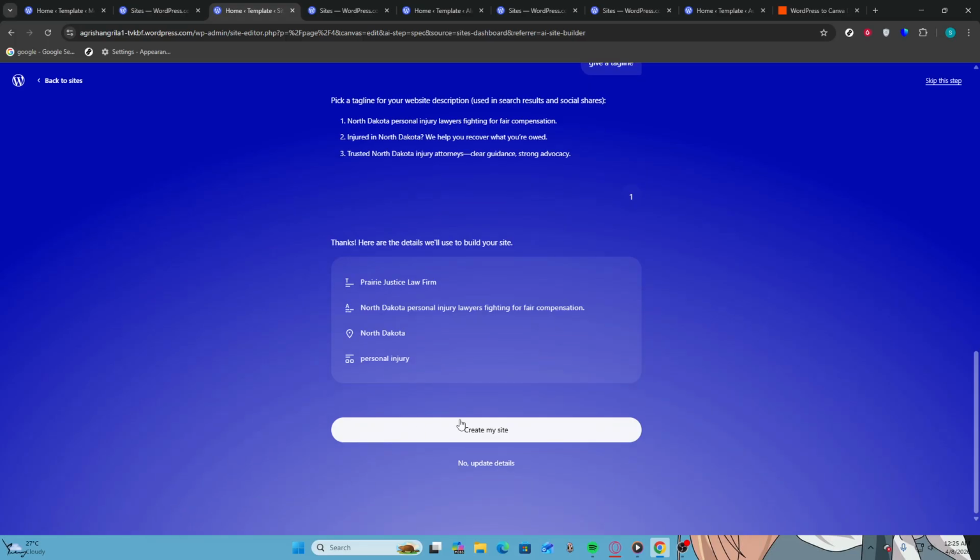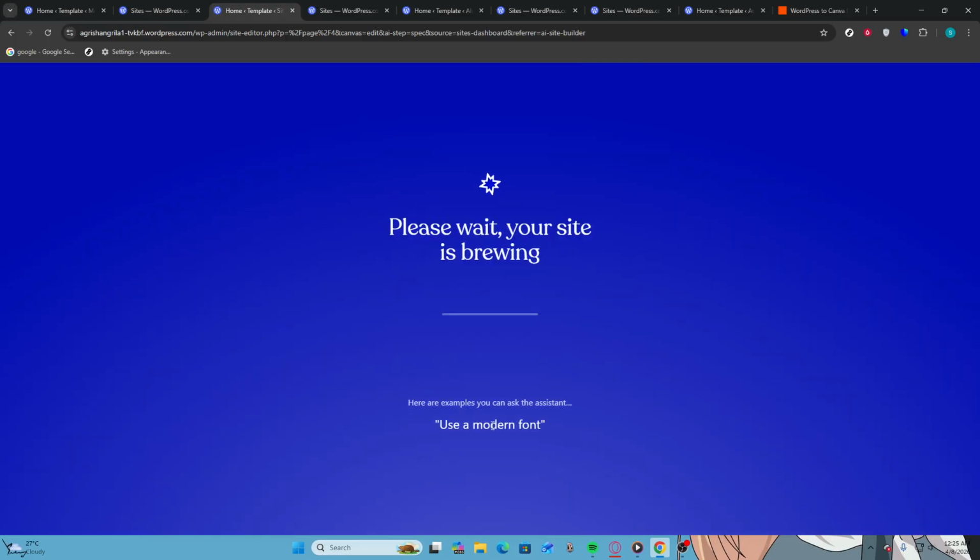Continue by clicking on the Create My Site button. This signifies that you are ready to finalize the setup of your law firm website. Make sure your internet connection is stable during this step, as a slow connection may prolong the process. A confirmation message will appear, indicating that your site is being created. You may see a message saying, "Please wait, your site is brewing." This is a normal part of the process, and it may take a little time depending on your internet speed.